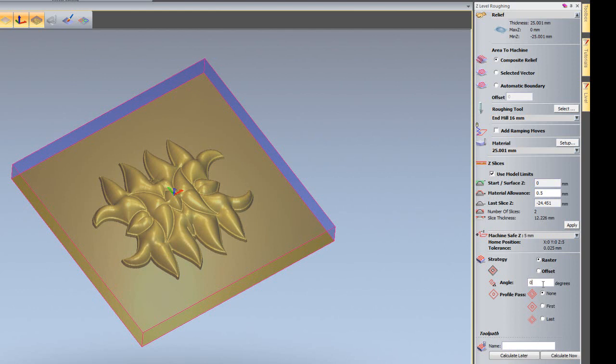So for the moment I'm just going to use this at 0, and I can also do a profile pass just to clean up the material afterwards. I can create an offset cut, so this will be machining from the inside to the outside, and you can select whether you want to climb mill or just conventional mill this. For this particular part I'm going to use a raster strategy, and I'm going to click calculate now.